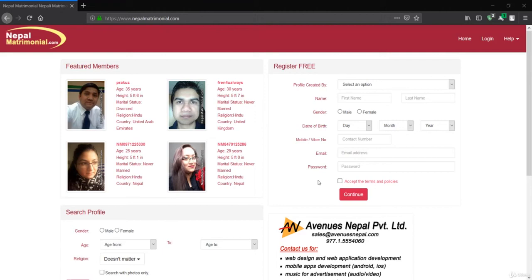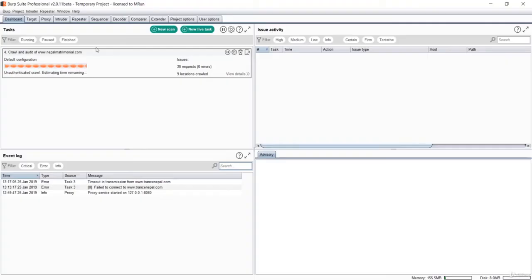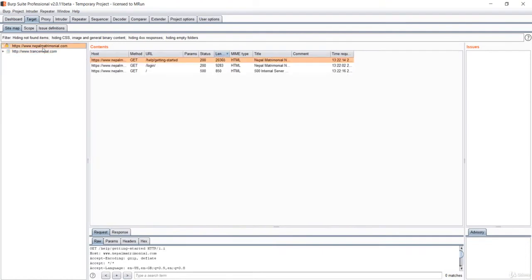Now let's test the next website. So I'll just test this nepalmatrimonial.com website. Let's insert this in the Burp. I've already done it here, and it started to crawl even. So let's go to the target, select the target, and it is just fetching. Let it take some time to fetch some of the URLs, and I'll wait for a moment and see how this works.